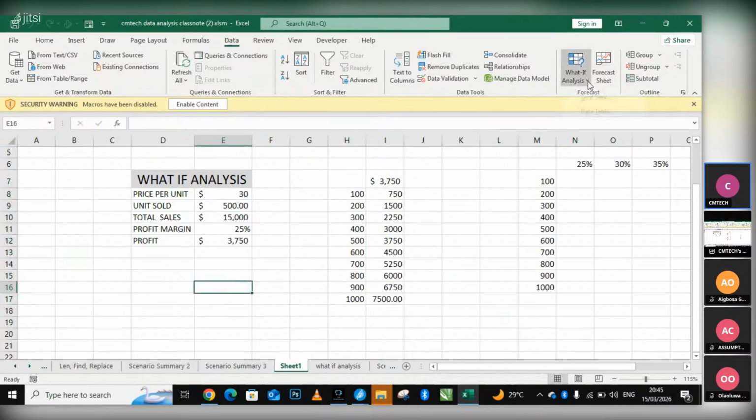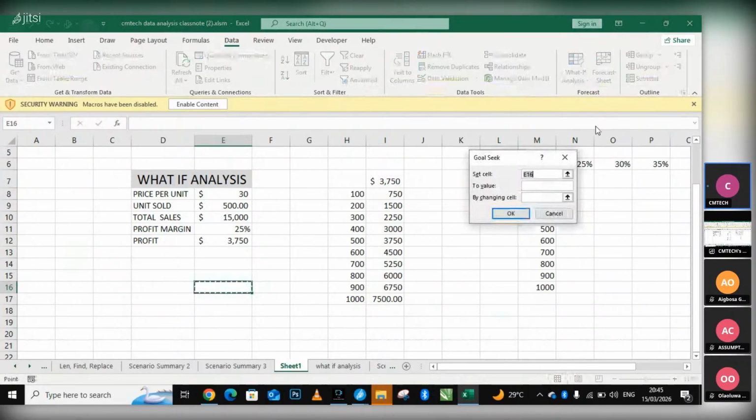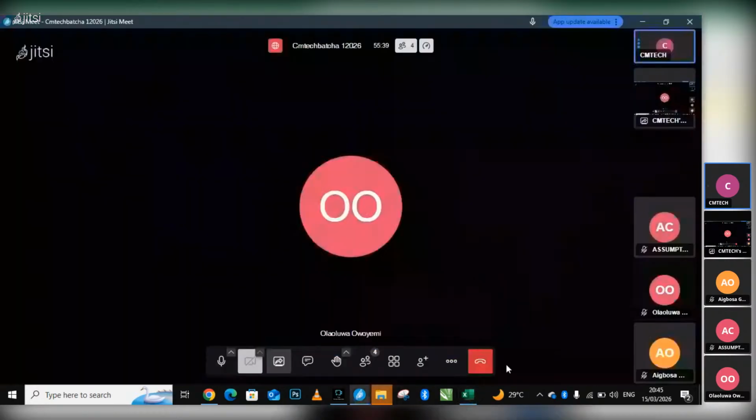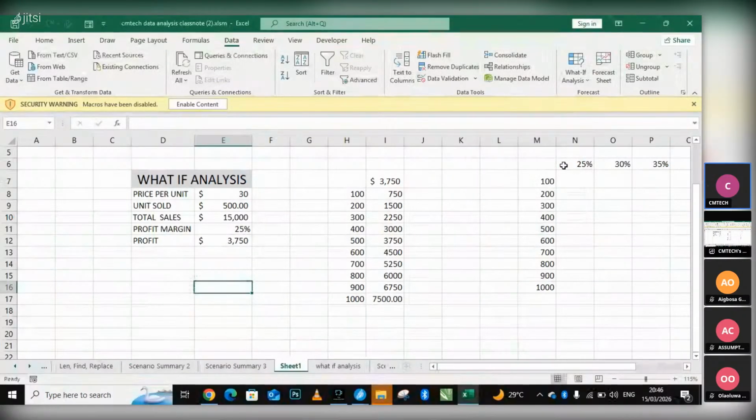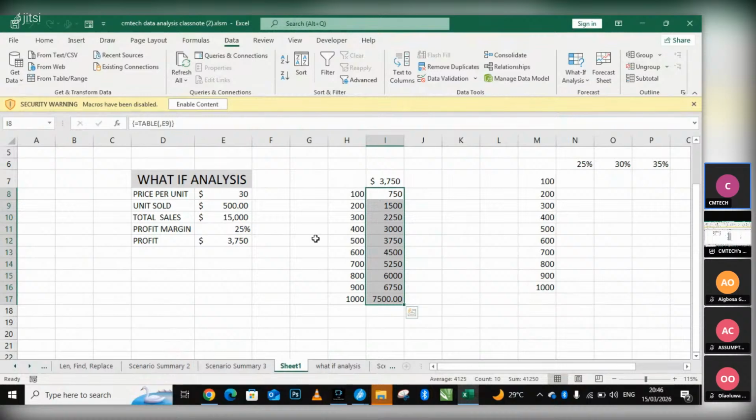So we have worked on the what-if analysis, and we have gotten how to manage the profits. Now let's see how we can get each percentage. I don't know if you are following. Are you guys with me? Yes, we are with you. Now I believe you understand how I got this data of profit.